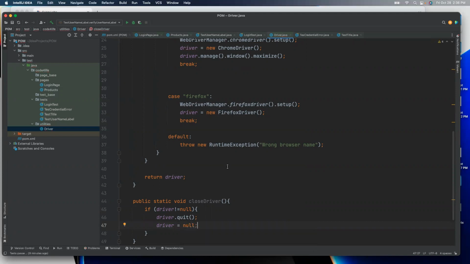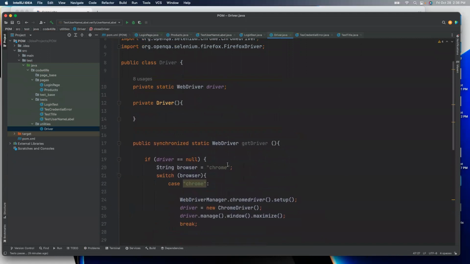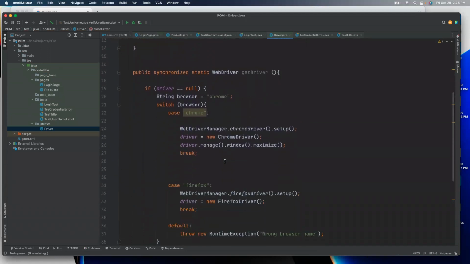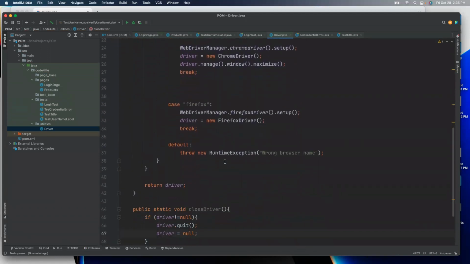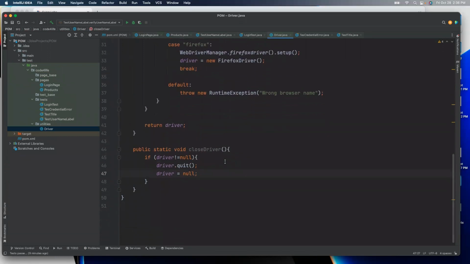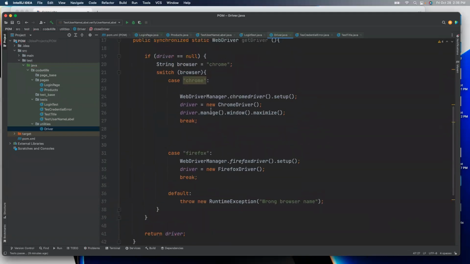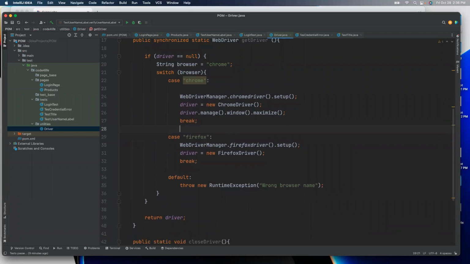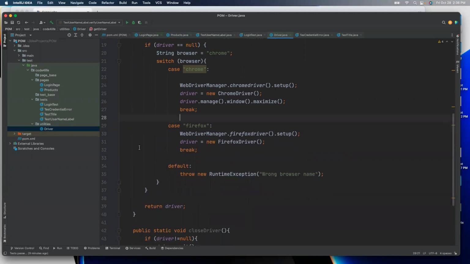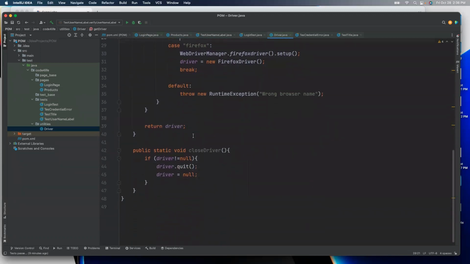So as I said, this is the more professional way to instantiate your reference variable of your driver, and to use a method instead of creating it in every page and every test method. We just need to create it in one place and then call it over and over.